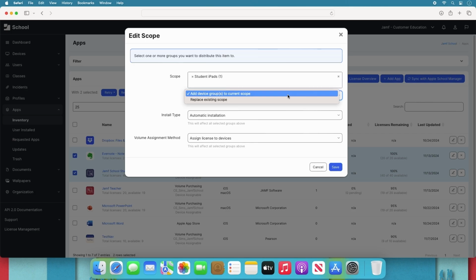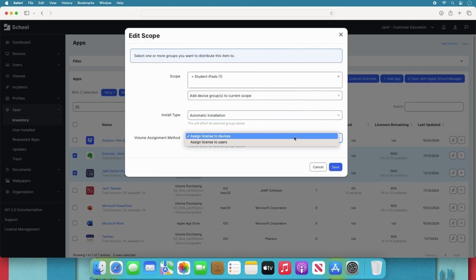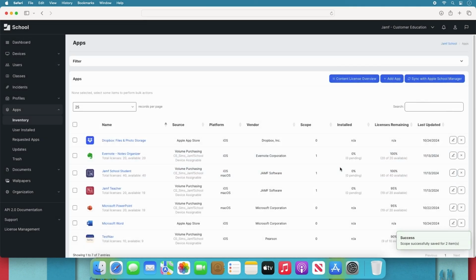Because I don't want to make any changes to the scope of the apps, I'm keeping Add Device Groups to Current Scope selected. Next, we can change the install type for the deployment. I want everyone in the group to have the apps immediately, so I'm keeping Automatic Installation selected. Finally, for volume assignment method, I'm keeping Assign Licenses to Devices selected. With the scope configured, click Save to deploy the selected apps. With the apps deployed, let's move on to Documents.